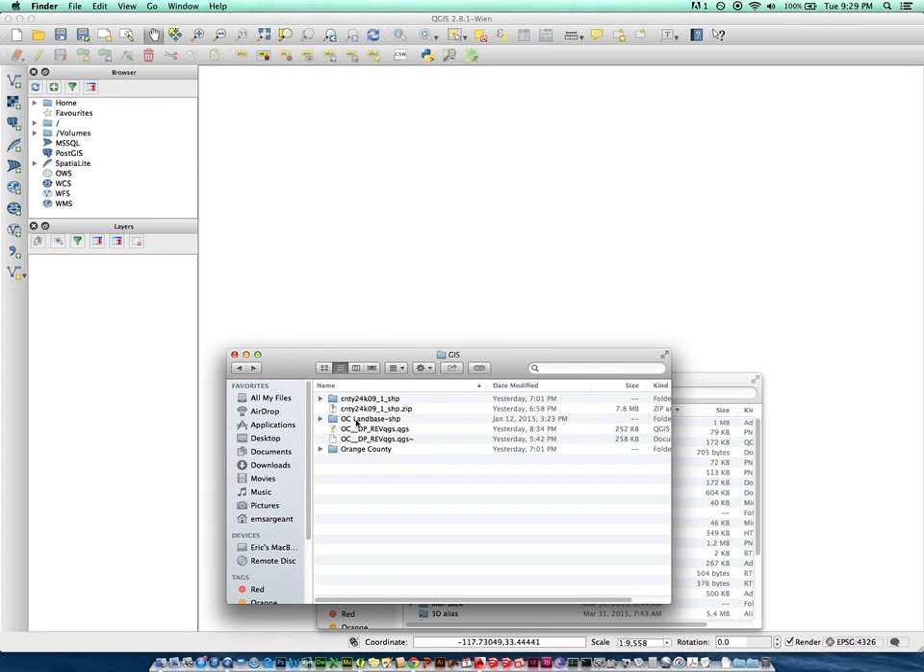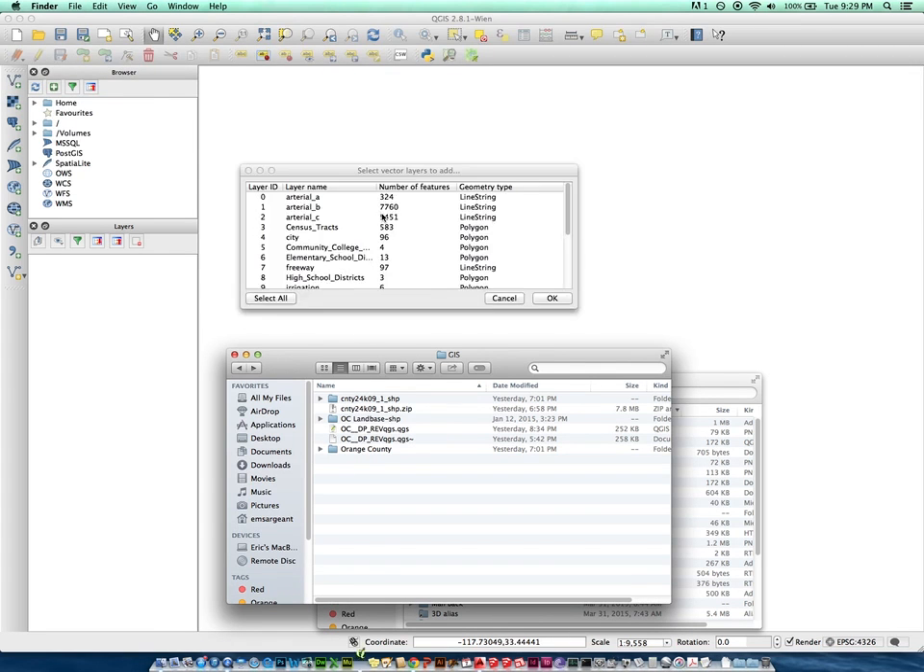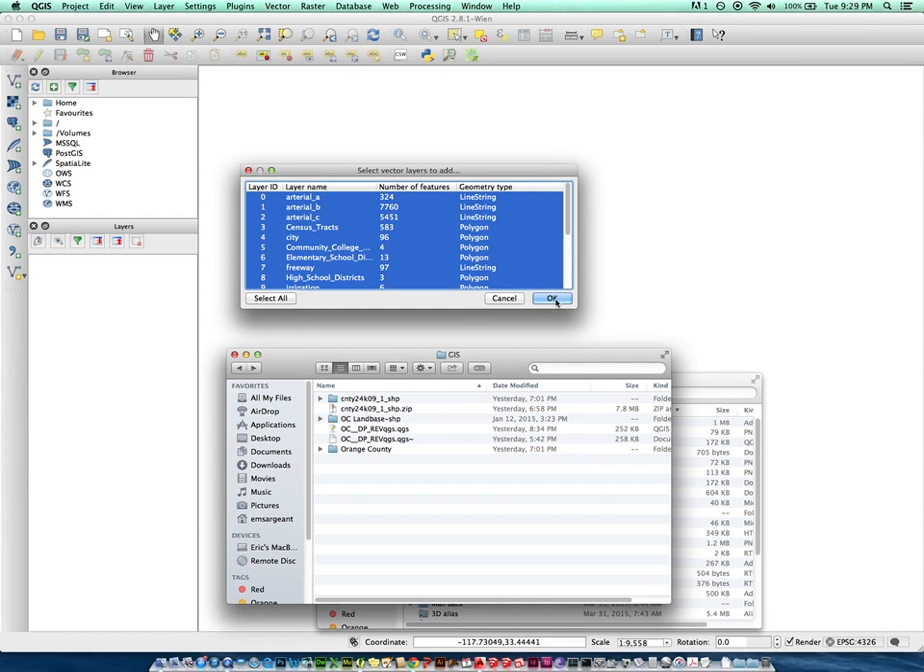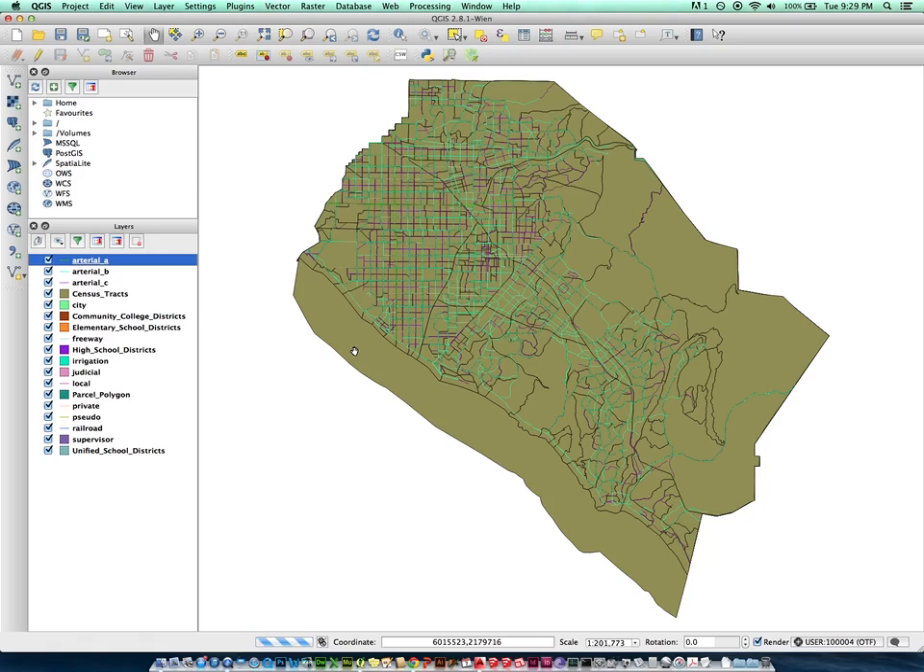Before we can do anything, we actually need to have data to export. So I have some available here that I've downloaded. It's the GIS files from the County of Orange. I'm going to select everything. I may not use everything, but I'd like to see it so I can make that decision. It just takes a second to load, to make sure that's all in there and everything's good.